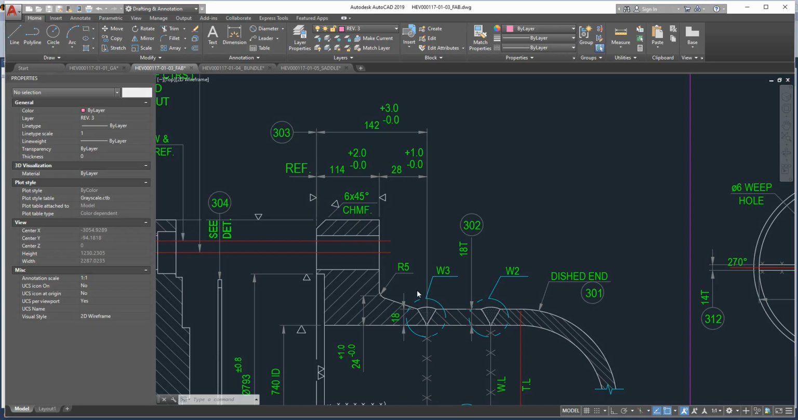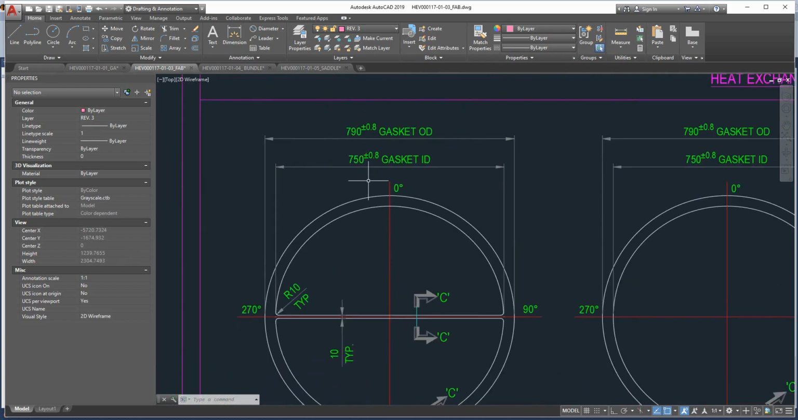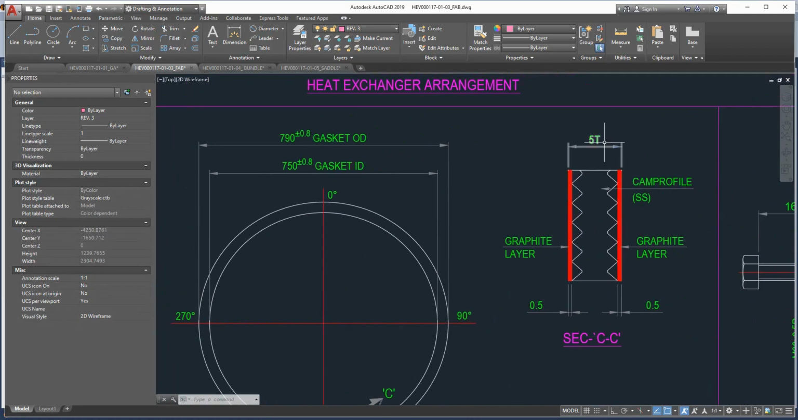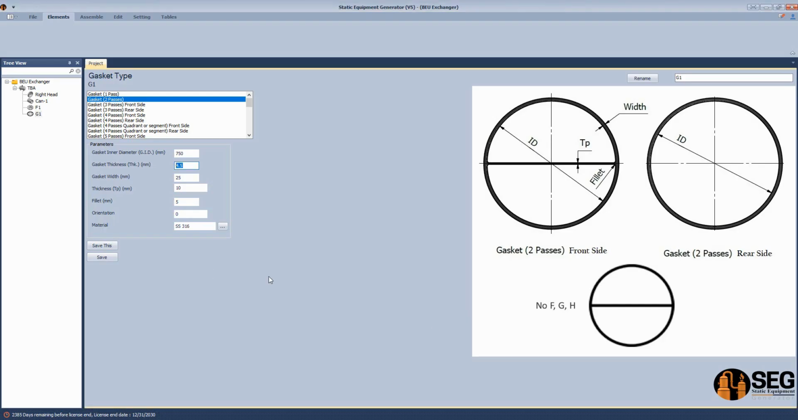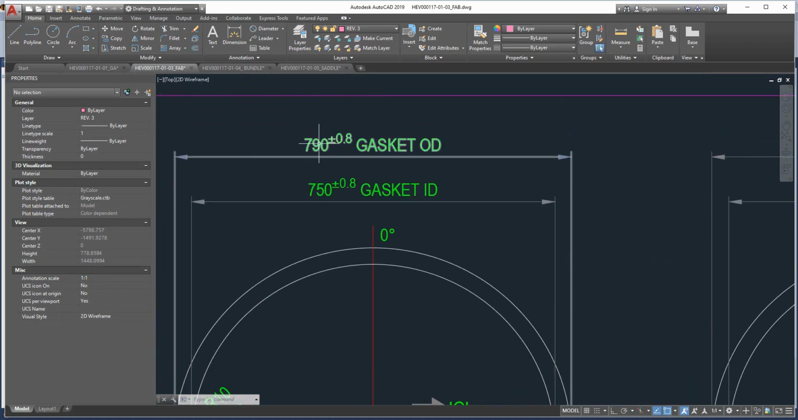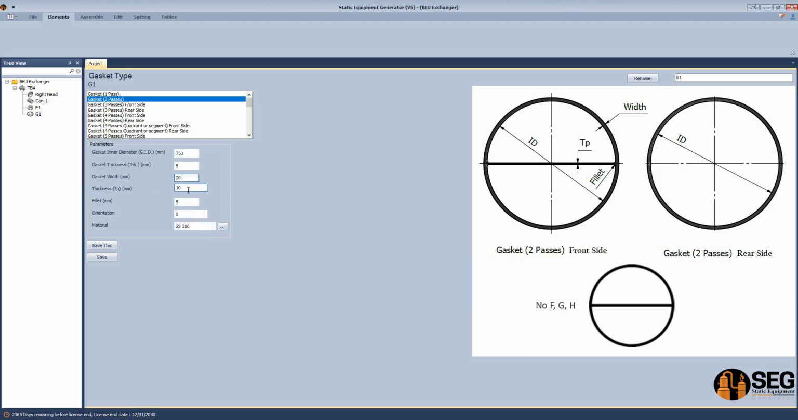So let's check the drawing here. We have that value, which is the inside diameter of the gasket, and here the gasket thickness. It's as per this drawing, it's 5 millimeters. So we will define it as 5 millimeters, and the gasket width is 20 millimeters, which is the inside diameter, and here we have the outside diameter. The difference is 40 millimeters, so divided by 2, it will be 20 millimeters on each side.